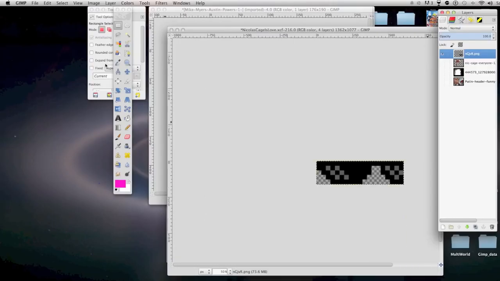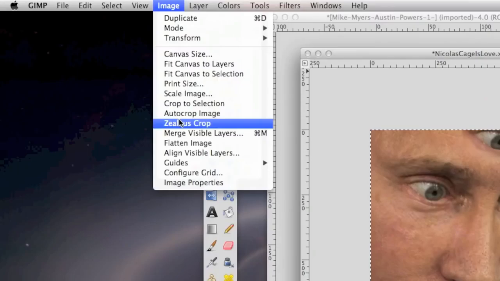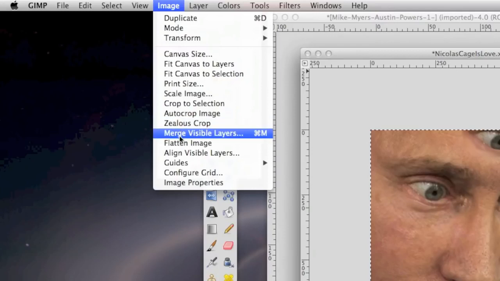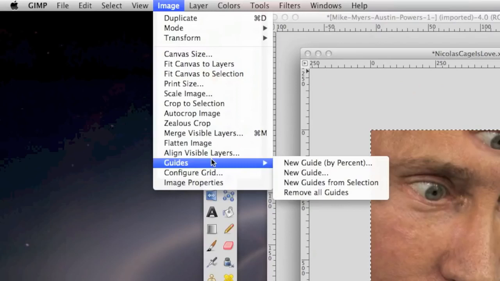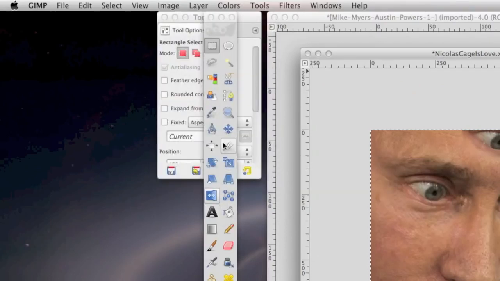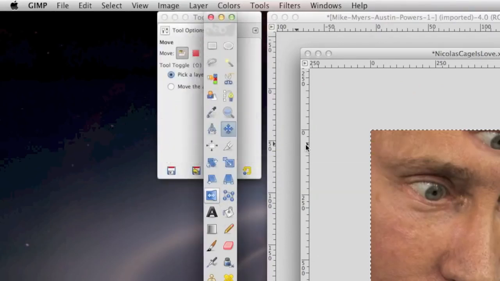Auto Crop Image takes out the parts of the image with nothing in it. So for example, it took out all of this empty space here. Zealous Crop is useless. We went over Merge Visible Layers here as well as Flatten Image. Guides. I tend to not use guides because I like the grid better, but basically if you want to make some guides, here's how it works.